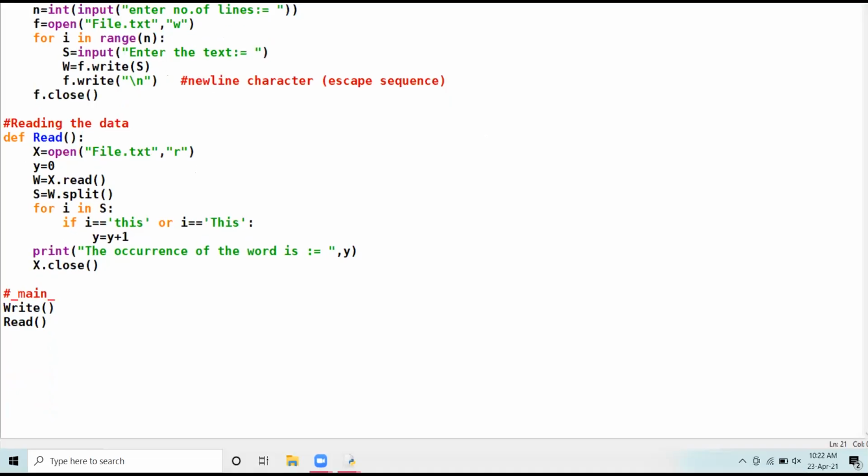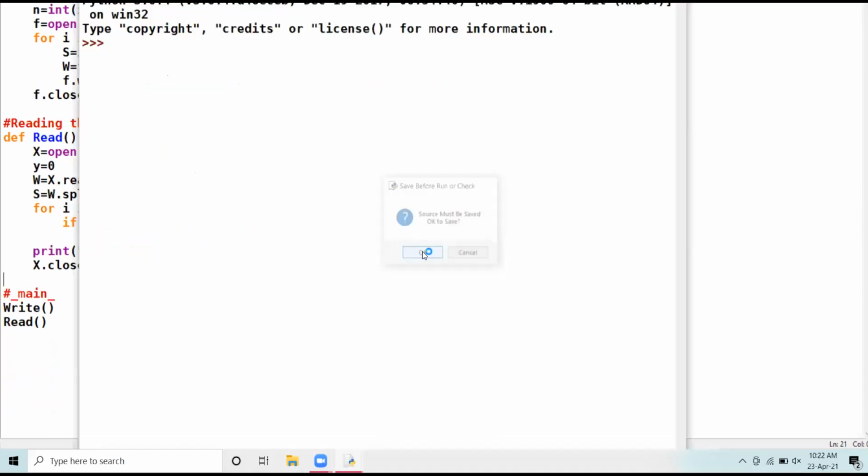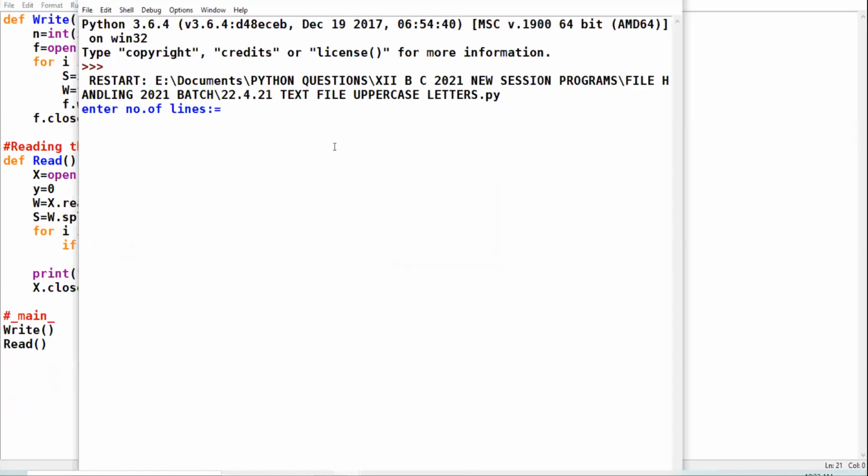So now let's run the program and check the output. Number of lines 1. This bag is mine. This book is yours. See the output: 2. Why 2? One occurrence of the word this is here, and the second occurrence of this word is here. Clear? 12th class, am I clear with this code?